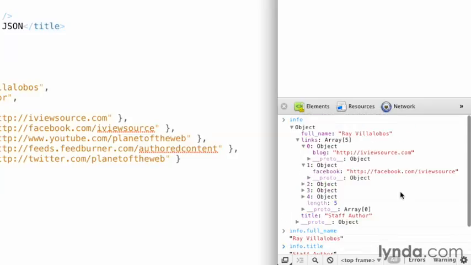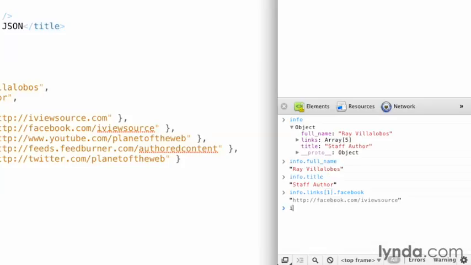I can also modify any variable. So I can say take info.fullname and make it equal to something else, like say Eric Villalobos. And now that variable will have that value. So let's check just by typing that in again. And sure enough, it's been changed. That's only been temporarily changed. The actual value of the variable in our script is still going to be whatever it used to be.